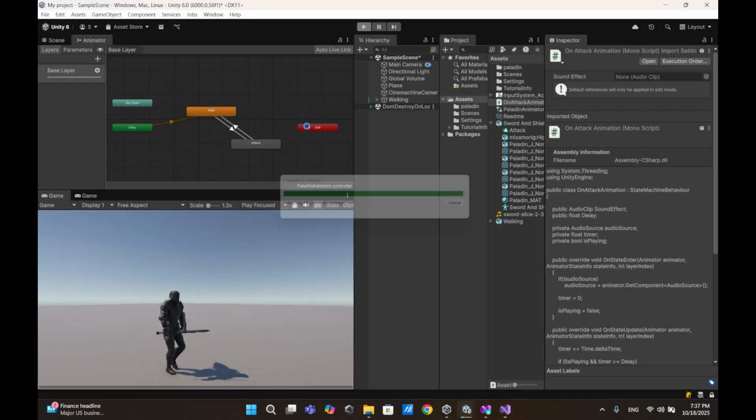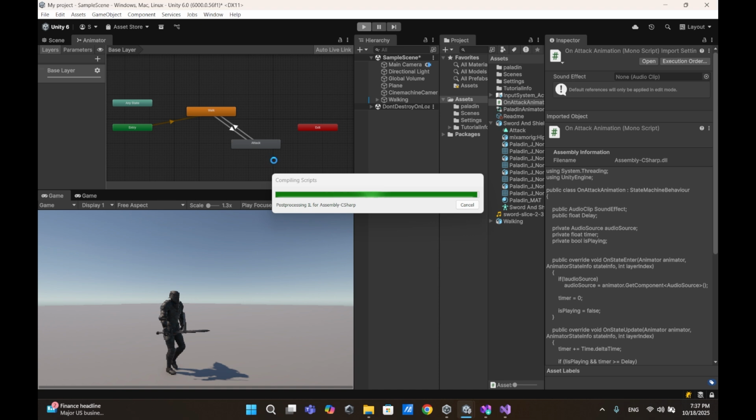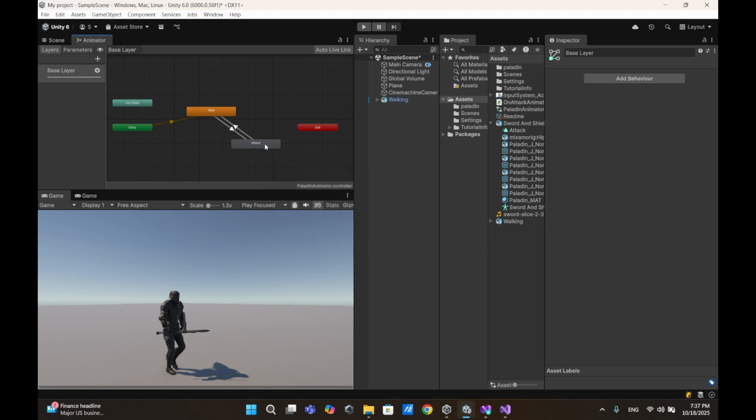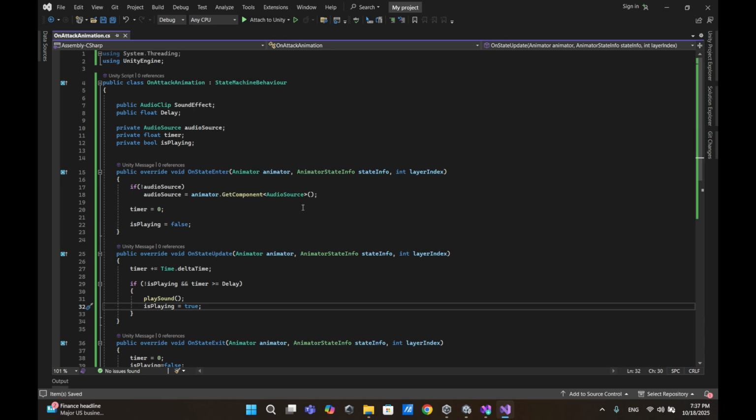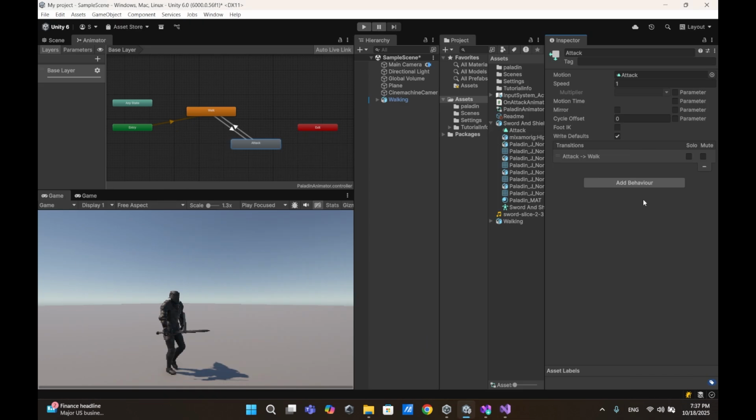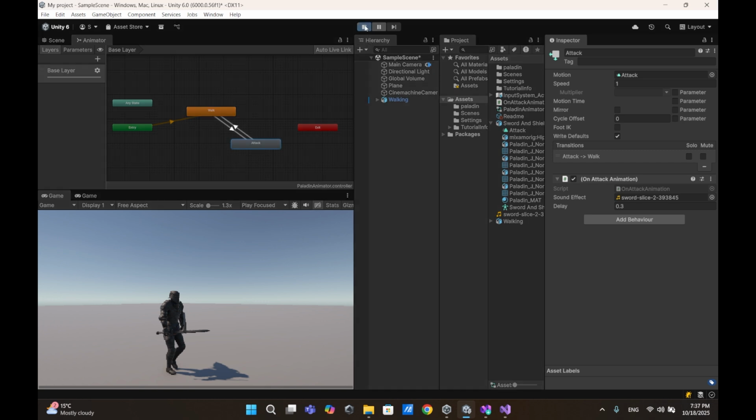I'm going to pause this one, and here is where I'm going to add the behavior. Here we have Add Behavior. You should add it and you can find the new OnAttackAnimation. And the reason that you can find it here is because it is a StateMachineBehaviour. Okay, let's add it, and we have the sound effect and the delay. 0.3 works for me, and the audio clip, and let's test it.